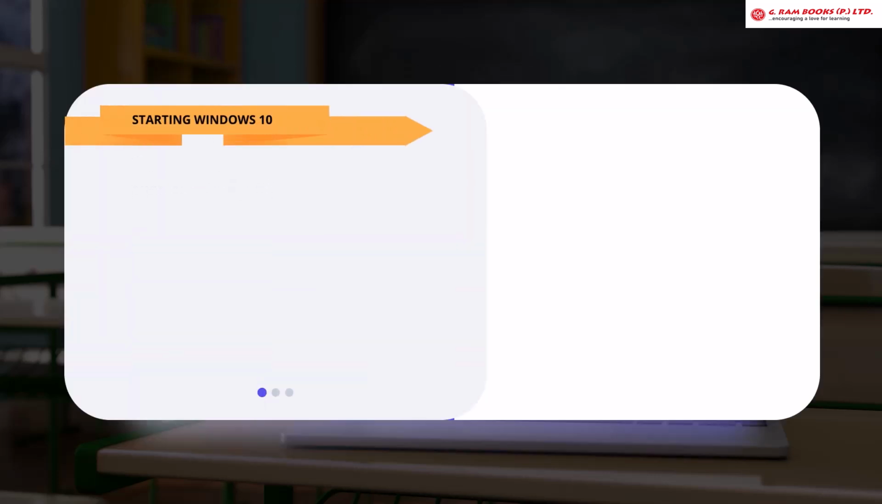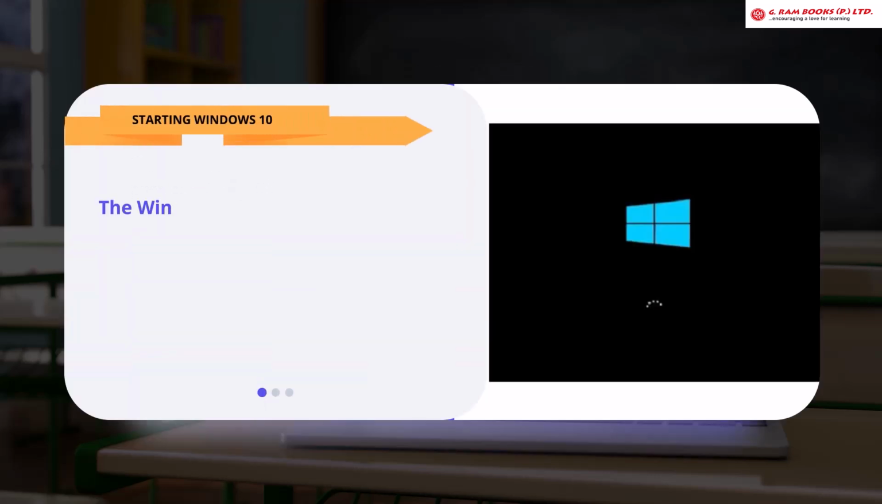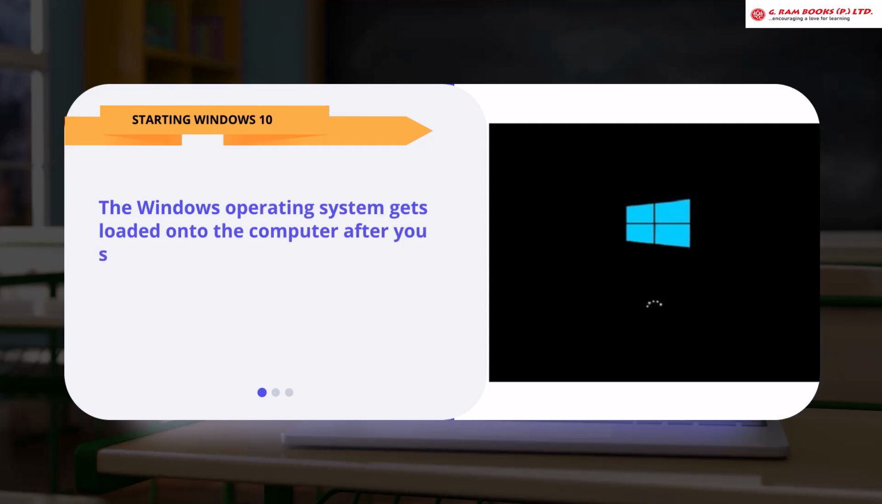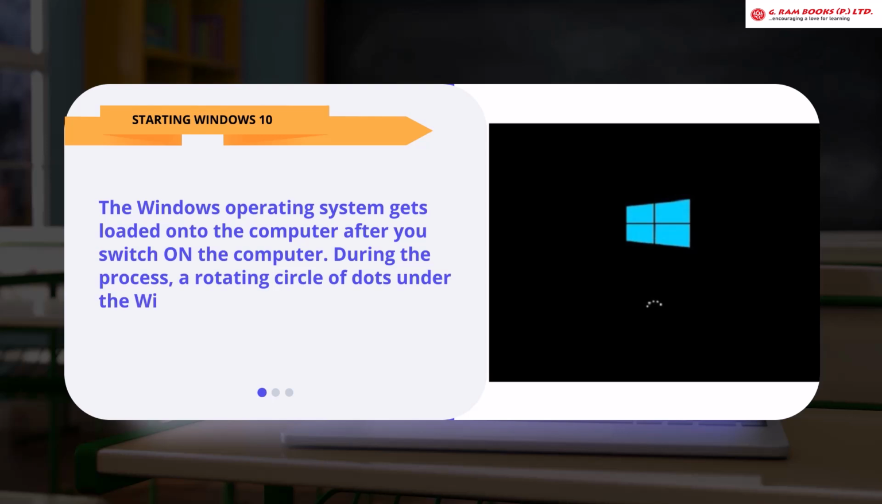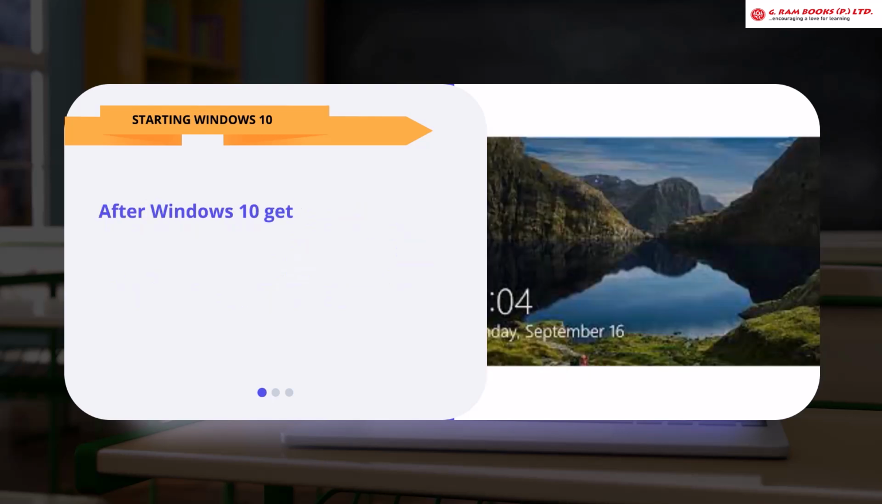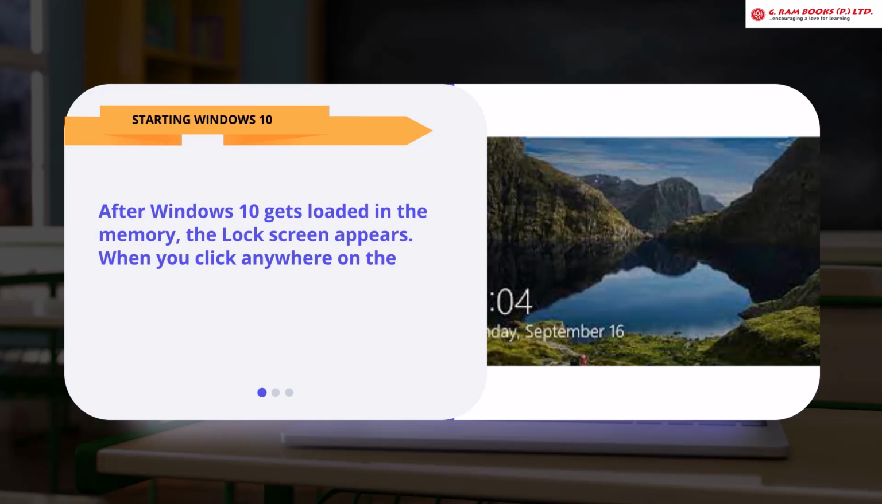Starting Windows 10. The Windows operating system gets loaded onto the computer after you switch on the computer. During the process, a rotating circle of dots under the Windows logo is displayed. After Windows 10 gets loaded in the memory, the lock screen appears. When you click anywhere on the lock screen or press any key on the keyboard, the login screen appears.